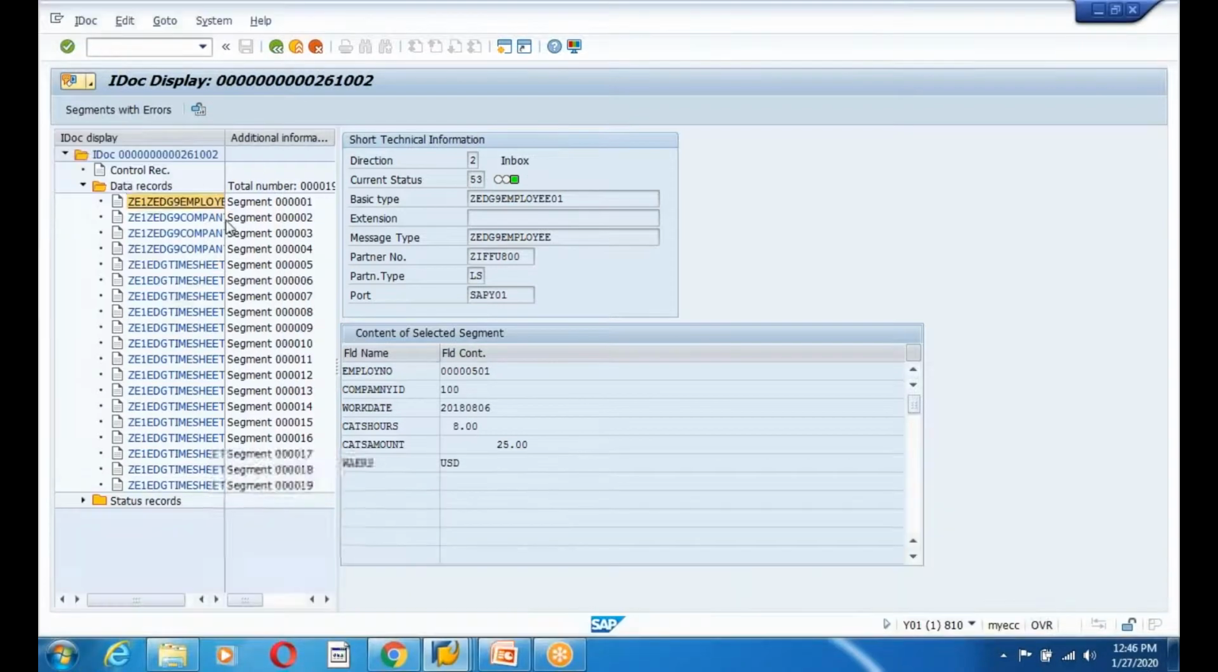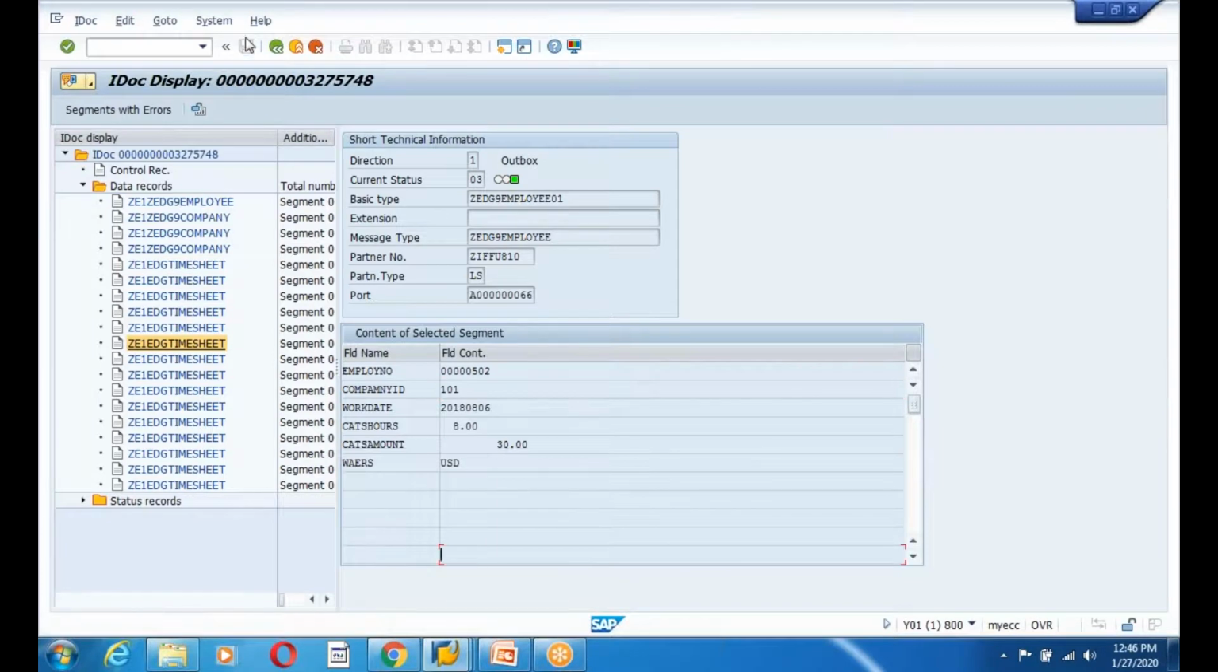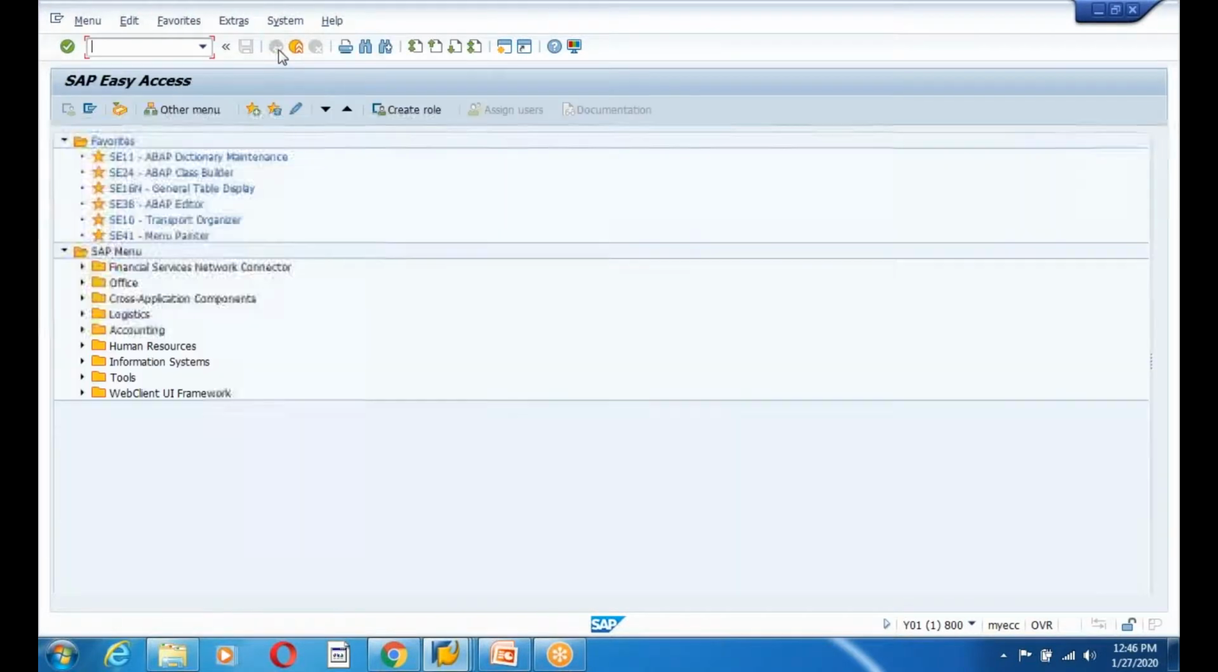Actually, this is employee 502. I should get only the timesheet of 502. So why is it missing, guys? Can anybody tell why it's getting all the employee timesheet details? Huh? No, logic, logic.